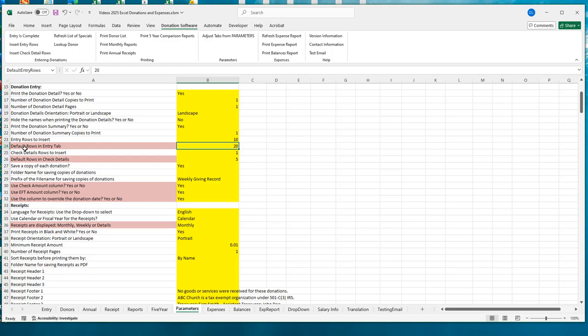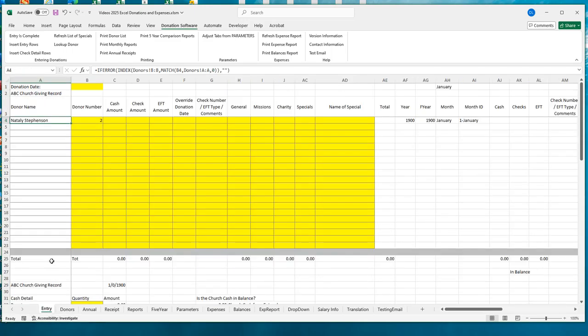So the first one is by default, when you open it up and you're ready to do your donations, how many rows do we have in here for your weekly entry? By default, you'll have 20 rows. And if you know that on a regular basis, you need 35 rows, because that's how many envelopes and donations you get, then you can switch that so that the default is 35. Every time you open this up, there will be 35 in there waiting for you to fill in.